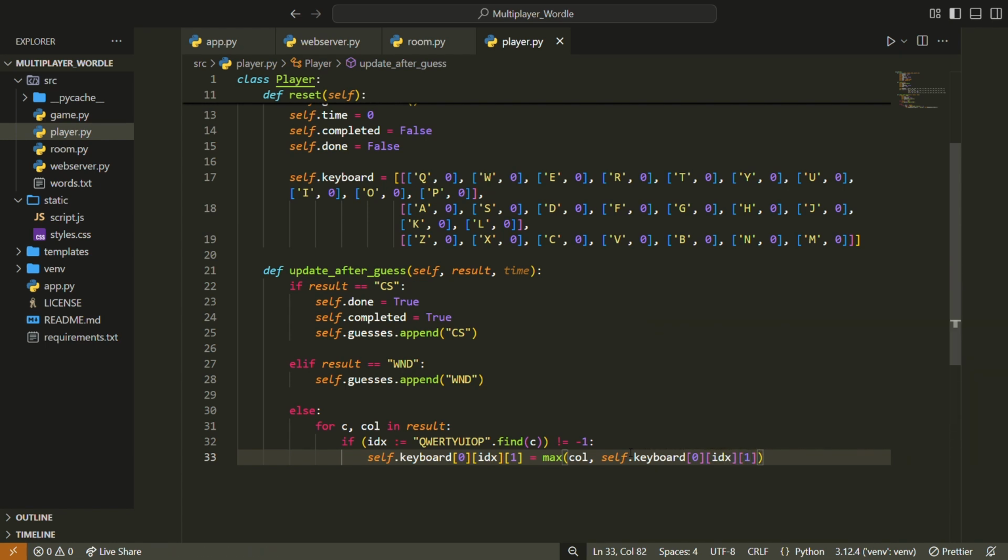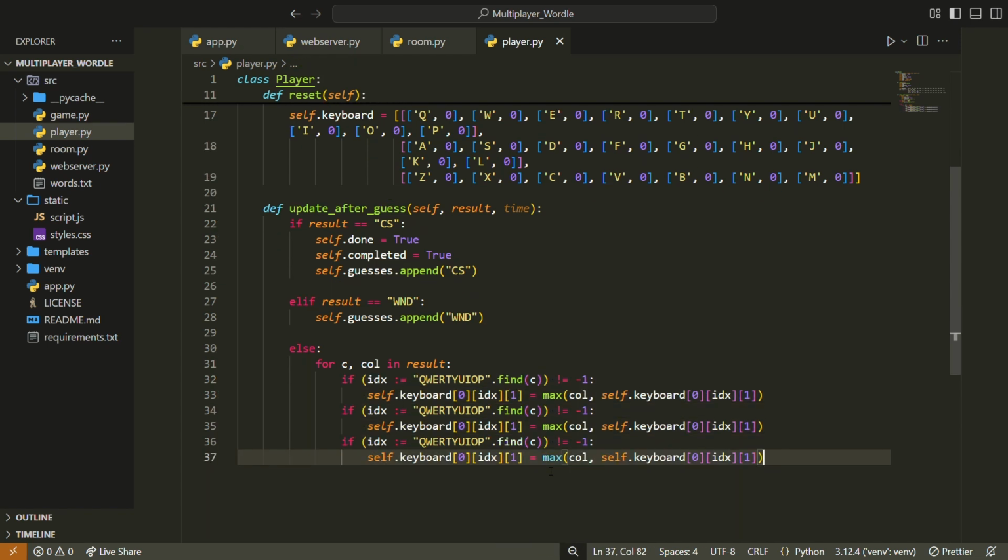The reason we're taking the maximum is that you could imagine guessing a letter which turns out to be in the original word but is not in the correct position, and then on a future guess it does turn out to be in the correct position. Then you want to update the color from orange to green. So we want to use maximum here to make sure that the color is the most updated value that it can be.